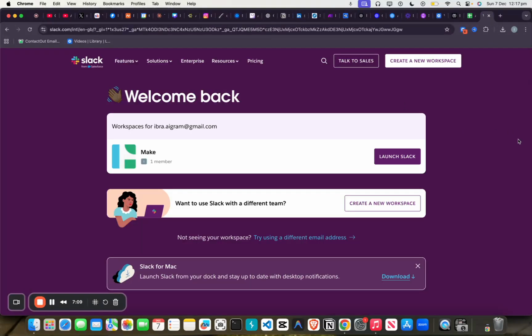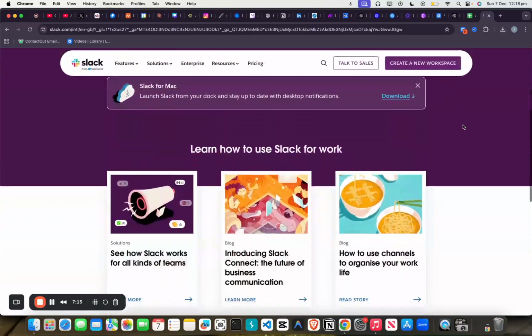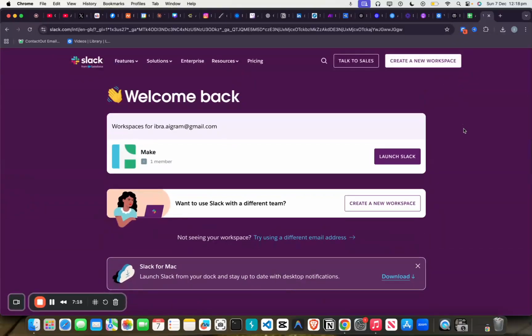So here is the home page, and it's very simple. You can create a new workspace, and Slack is really, if you use, you probably use something like Discord, is basically the same. However, it's just that Slack is more for professional, whereas Discord is more for if you play a video game with your friend and something like that.